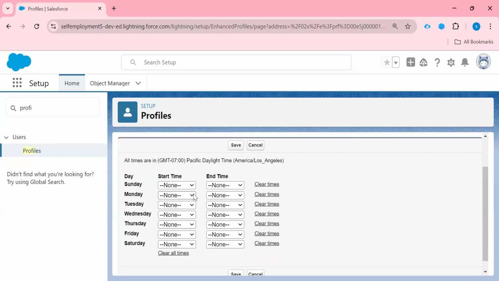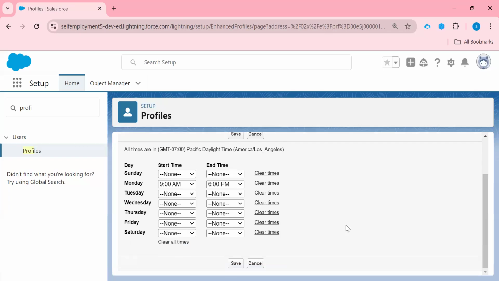You just set a business hour from here, suppose 9 on Monday till 6 p.m. In this way you can set it for all days, Monday, Tuesday, Wednesday, Friday, Saturday or Sunday, as per your requirement. So this profile will be active only in the time period which you have assigned from here. So in this way we can set the business hours at the profile level also.